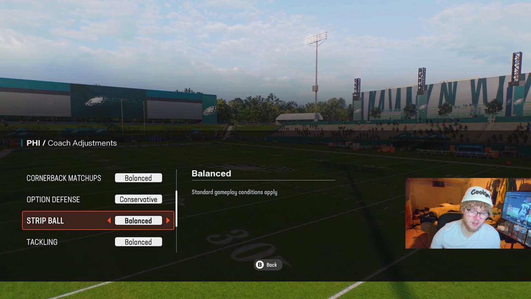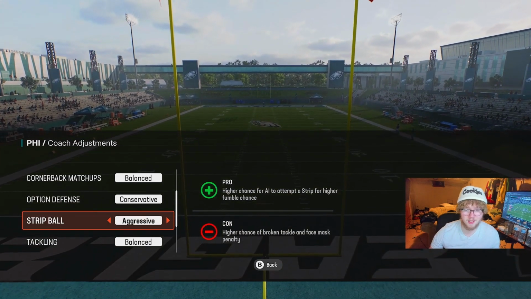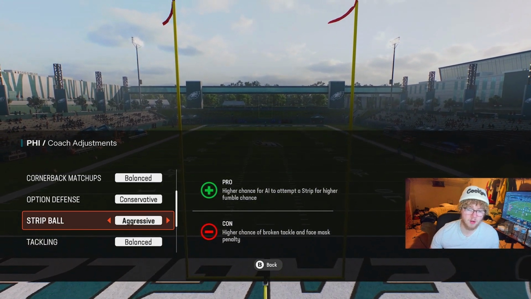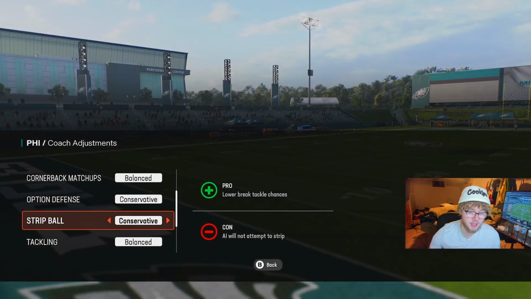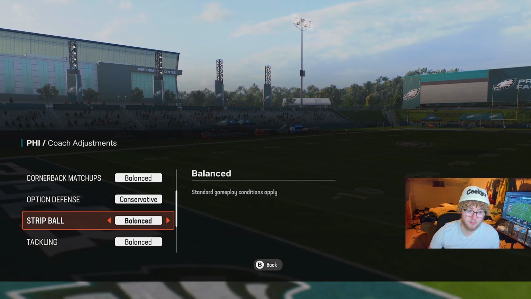Strip ball, I usually leave this on balance. If you put it on aggressive, they're gonna try to strip the ball harder, but it's gonna lead to a lot more break tackles. If you put it on conservative, it's gonna lead them to never trying to strip it. So I just leave it on balance.